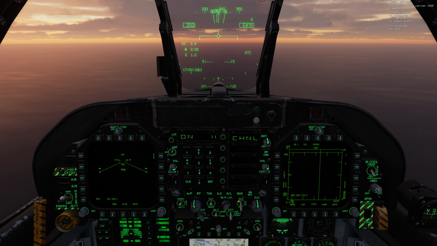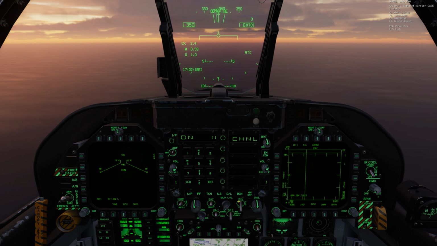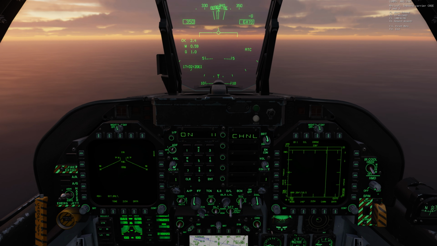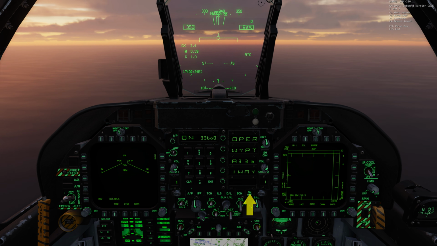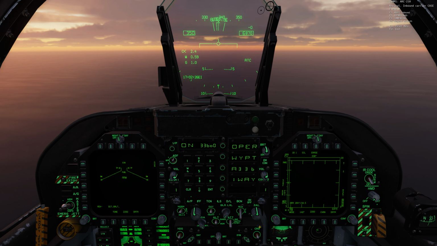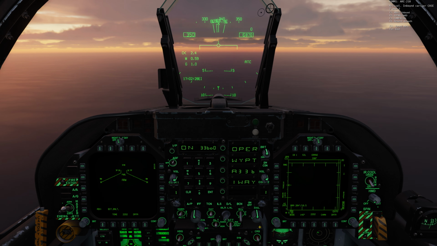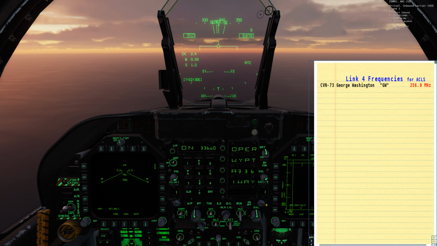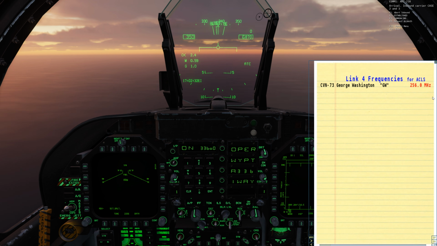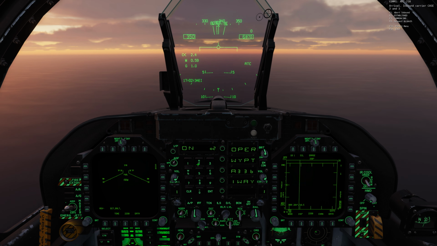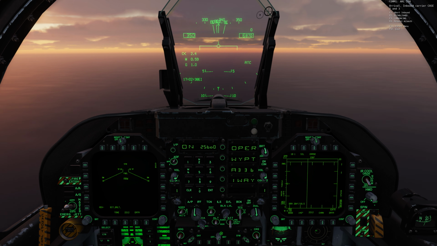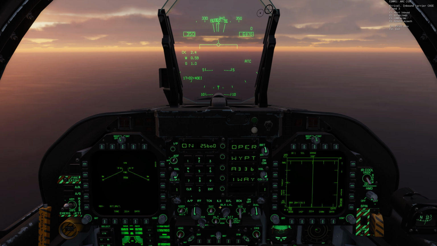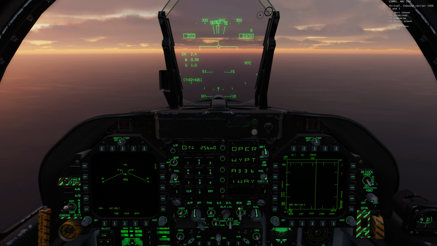And next we have the data link. This is going to be the Link-4 to support ACLS. So go to DL, turn it on, and each carrier is going to have a different Link-4 frequency. To see those, hit the K button, and we'll see that the GW is 256. So overwrite 2560 and enter. Okay, so now we have the TACAN, the ICLS, and the Link-4 all set up and ready to go.